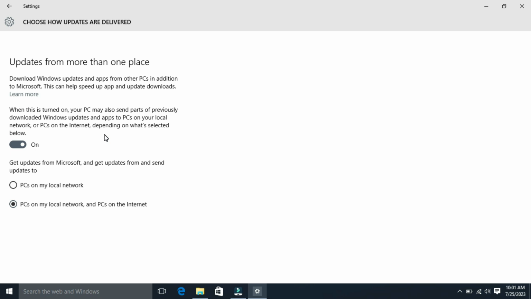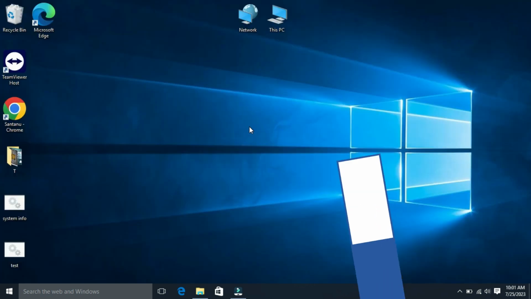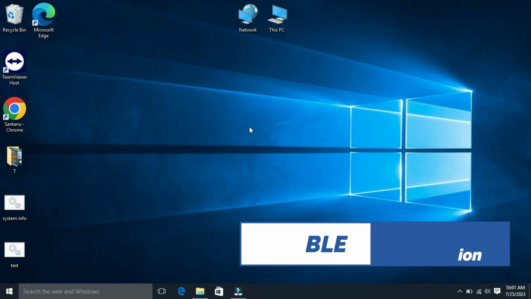Under this you will see an option labeled allow downloads from other PCs. By default it is set to PCs on my local network, or PCs on my local network and PCs on the internet. Okay, so toggle the switch to the off position to disable the feature completely, like this. By disabling this feature, you can potentially free up network bandwidth and improve your Wi-Fi performance. So now we need to close this window, and let's proceed to the next step, disable metered connection.